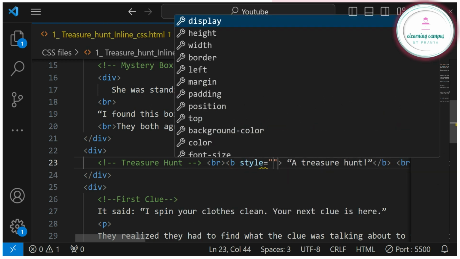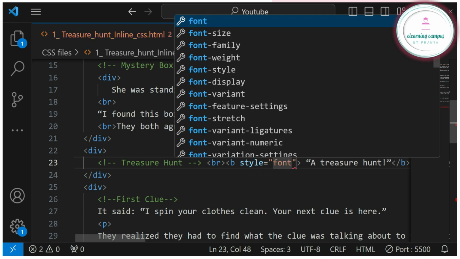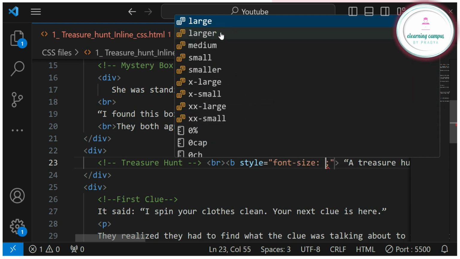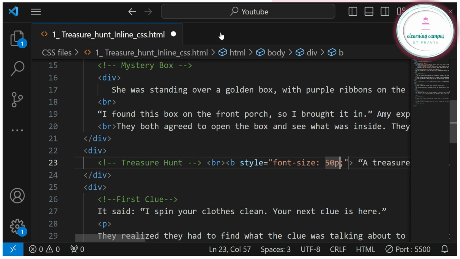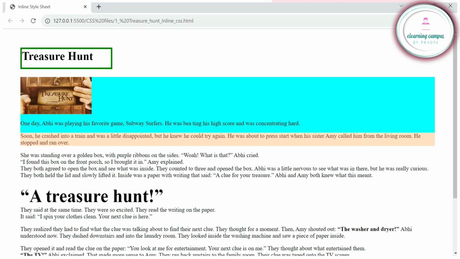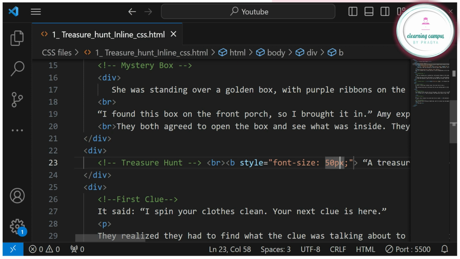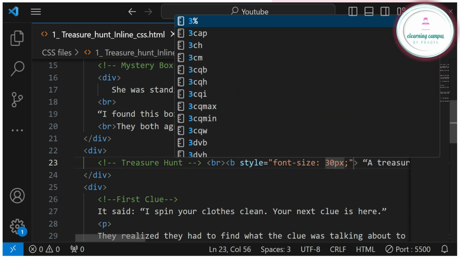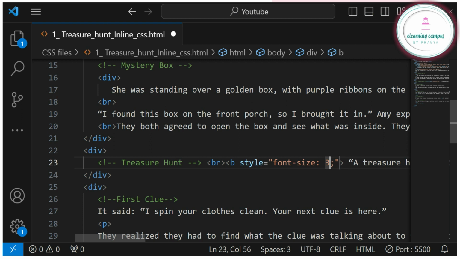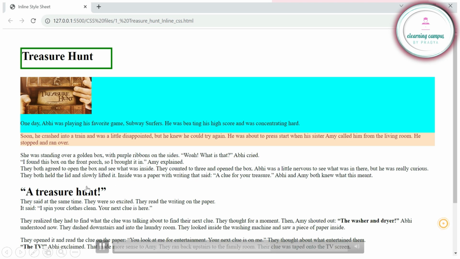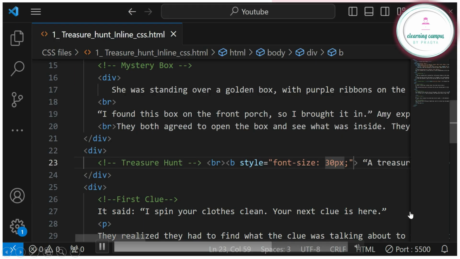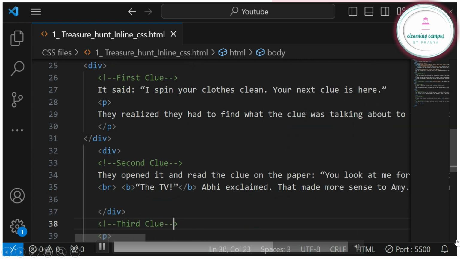Now here I'll show you. I am changing it inside the bold attributes. As I told you, CSS style sheet, inside that internal style, inline style sheet, you can apply in any of the HTML elements inside the opening tag. Now here I have changed the font size, and you can see the treasure hunt. I have changed the font size here, 30 pixel. You can use percentage or any other values also. Now you can see here treasure hunt. So in this way we can change it.